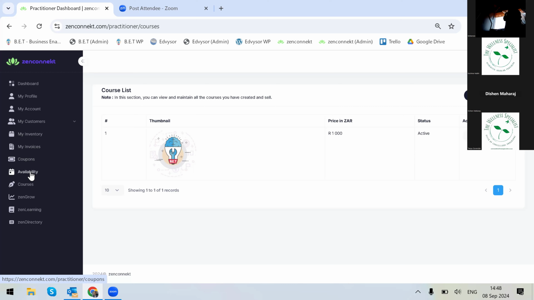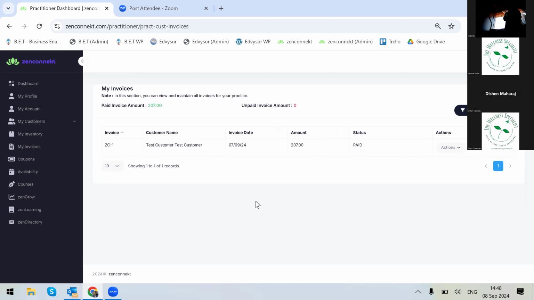You've added your availability, which basically shows your available time slots for clients to book online through zenconnekt. And you've created a course, which people, be it a client or a practitioner, could come and buy. So, getting into the invoicing section. Invoicing is pretty straightforward. We try to keep it as simple as possible.